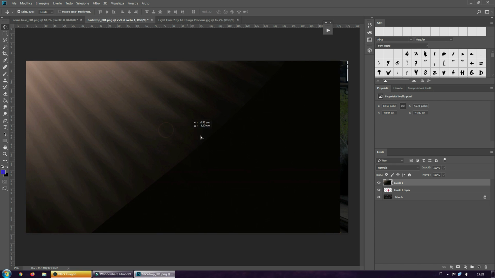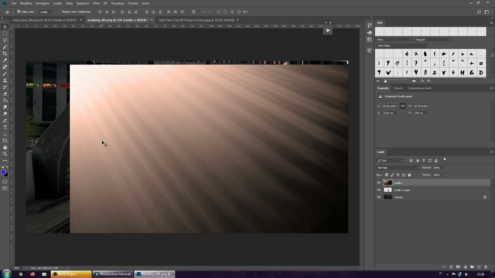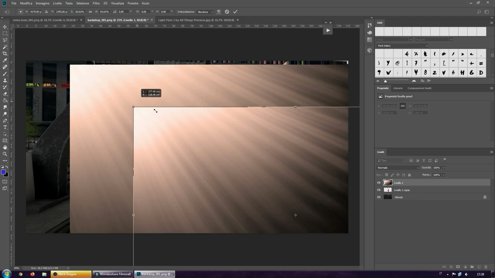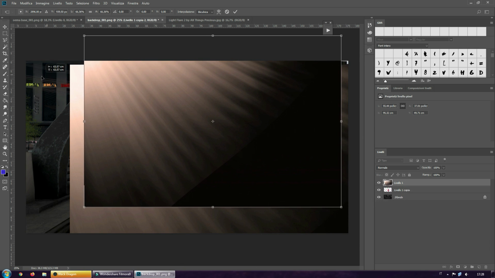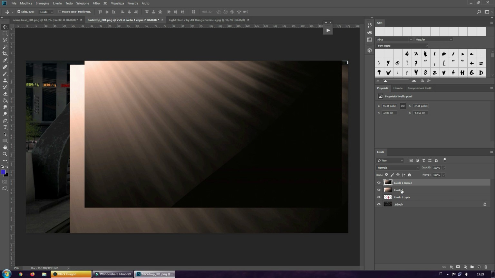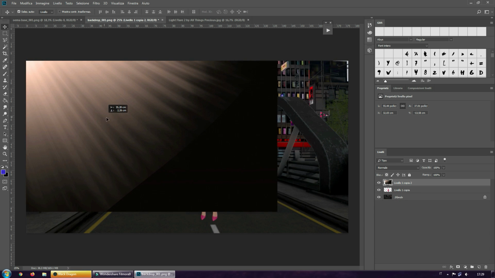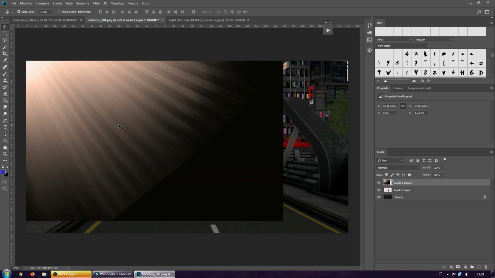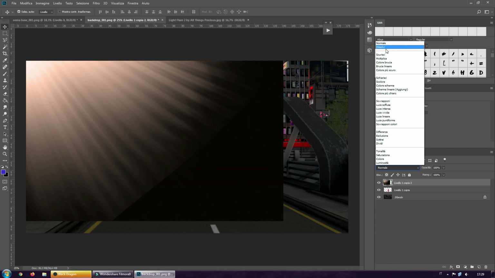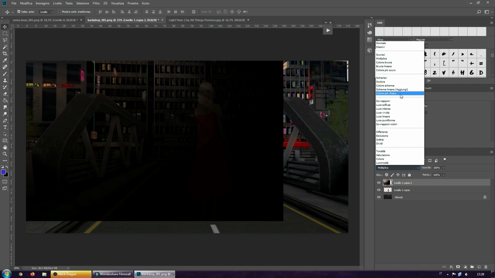For example, here you can also resize like before, pressing Ctrl Alt T, and keeping Shift pressed you can resize your image and put it where you prefer. In my case, I want to put this image here because I want it to seem that the light comes from my left angle. So now what we need to do is simply apply a blend mode here. So for example, no, not multiply, but you can choose screen.